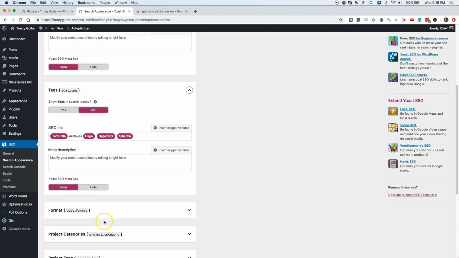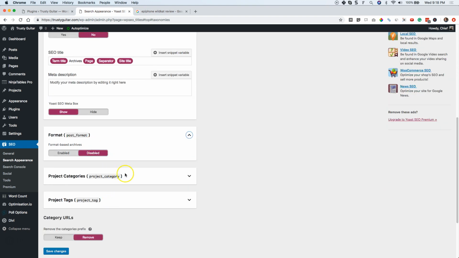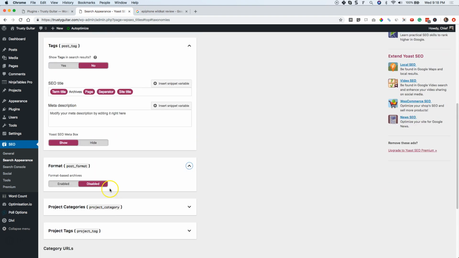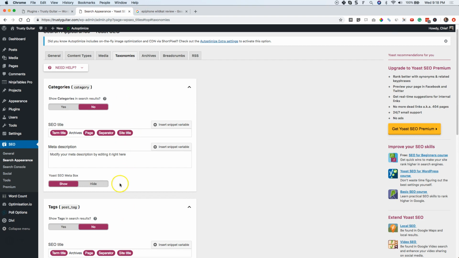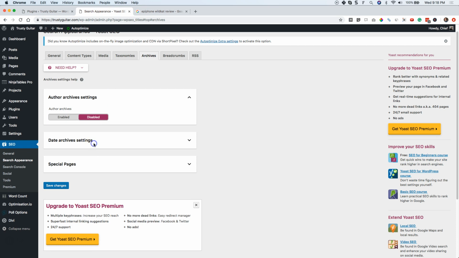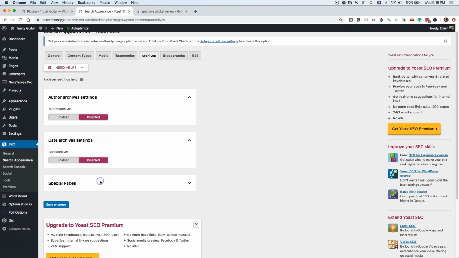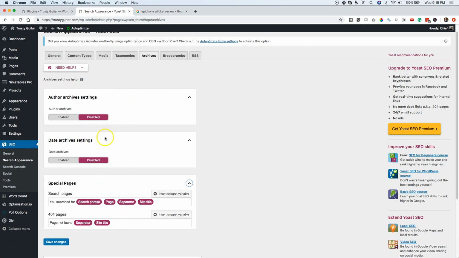Tags are always going to be no for me. My post formats are no, and anything else down through this page is going to be a no. So this page always for me in taxonomies ends up being a no for everything. Same thing with archives. I want it disabled. I want it disabled, and I want it disabled. So anything on here, I just leave disabled.